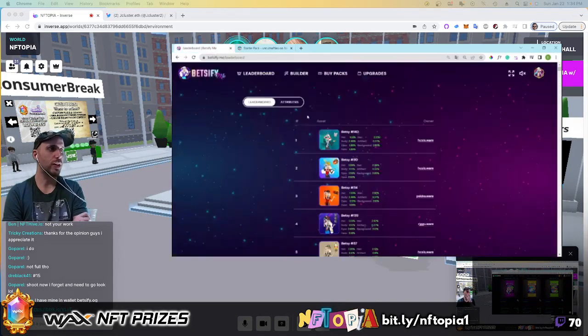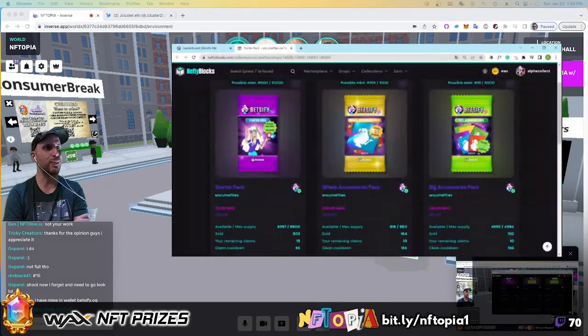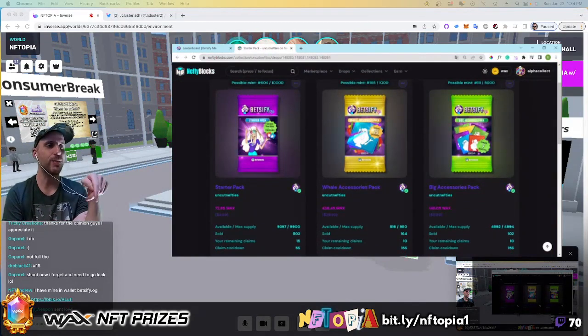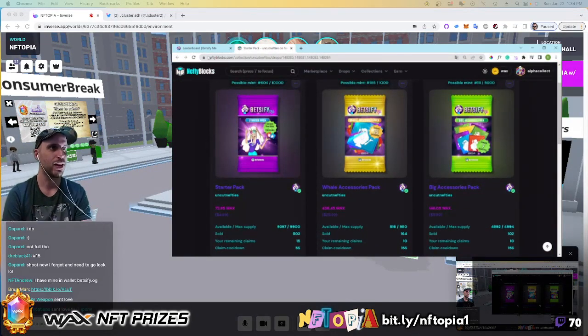So you do need the base Betsy. You can't mint the base Betsy because it was already gotten by somebody. But then you need to make combinations with accessories. Is there a way to know which ones are taken? Like, does it tell you? Yeah, good question.